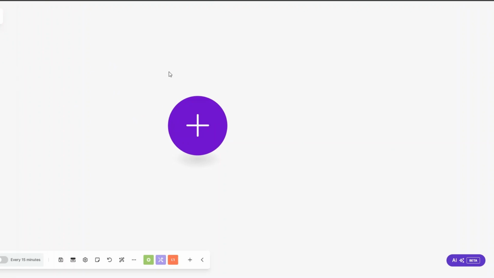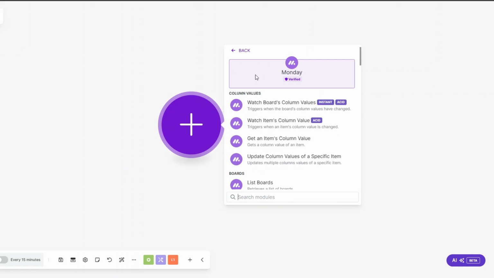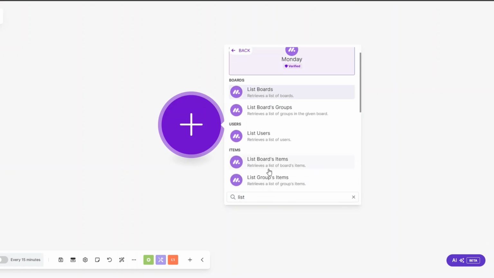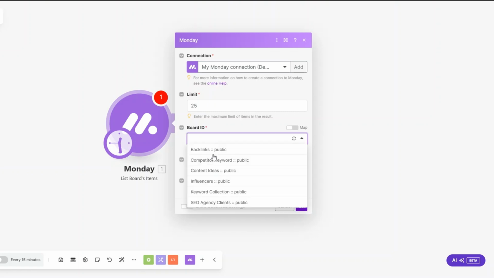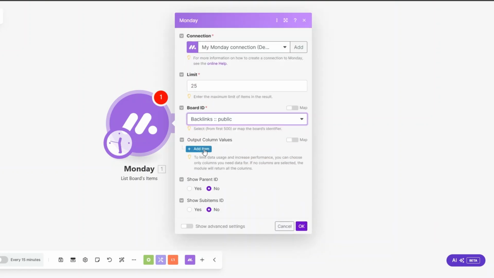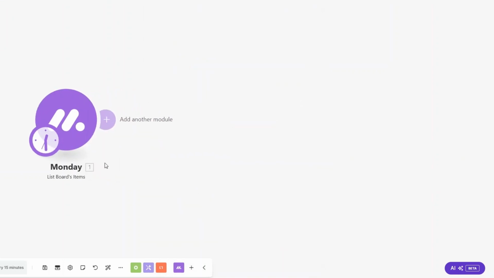To monitor our links, we're going to start by listing our links from Monday. Here I'll search for list board items. And then for the board ID, I'm going to choose backlinks. For the column ID, I'm going to use source URL. Then click on OK. I'll rename this module to list links to monitor. And then click on OK.